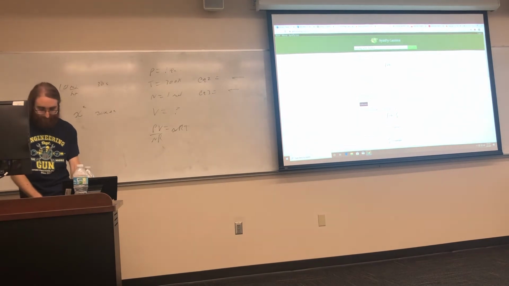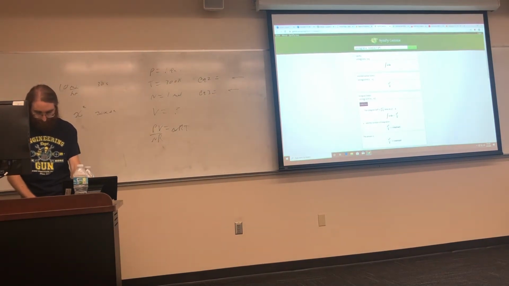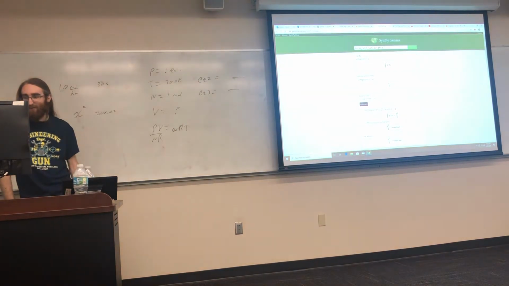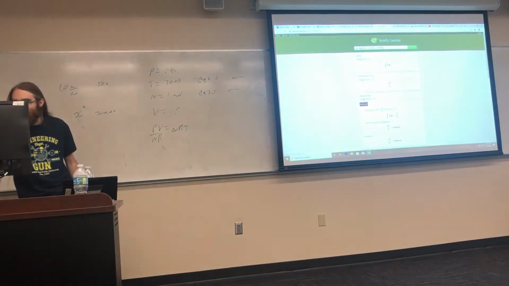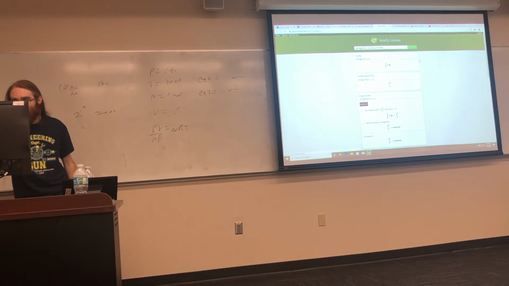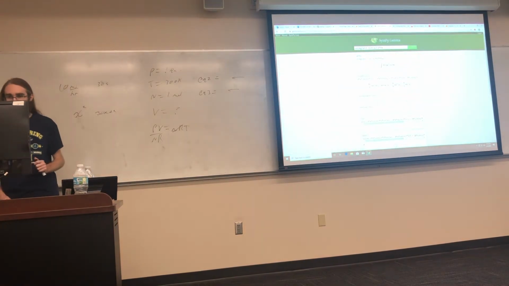Sine of x. That sounds terrifying. I wouldn't want to do that one. Let's see what it says. First thing it says is it's slower than Wolframalpha. There we go.